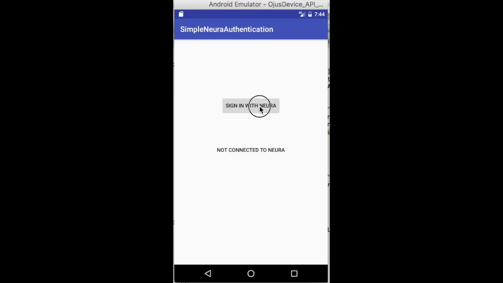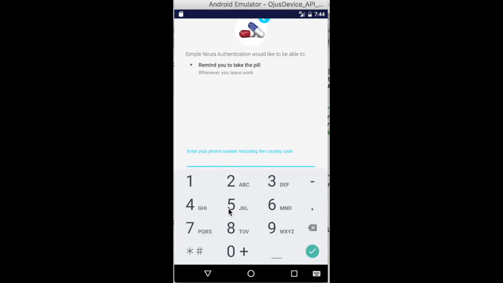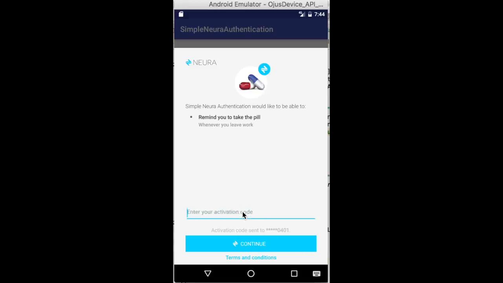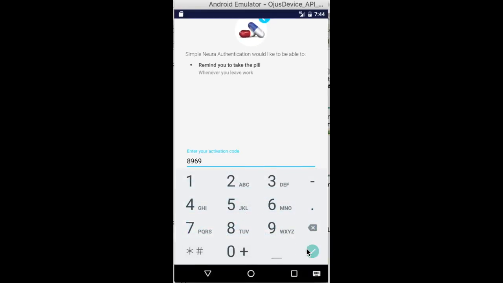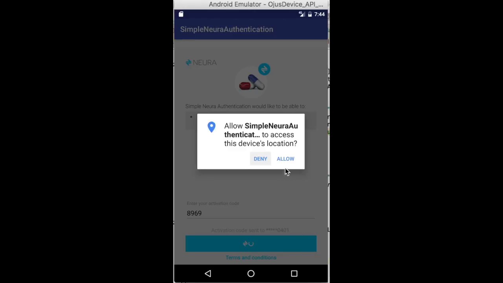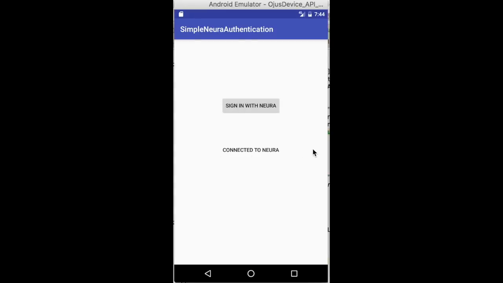Let's run the application. Click on Sign in with Neura. Enter your mobile number with country code. Enter the code that you would receive from Neura. Allow Neura to access your location. Thus, you have successfully authenticated with Neura.